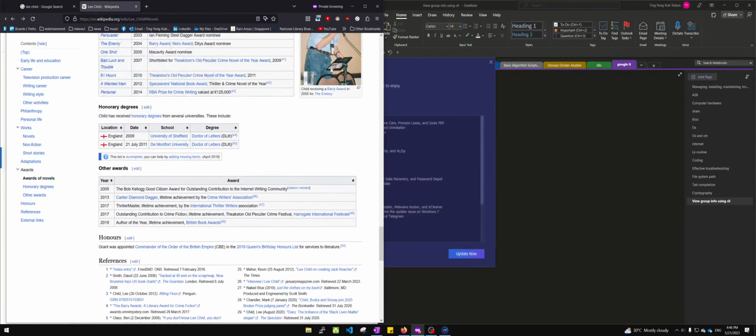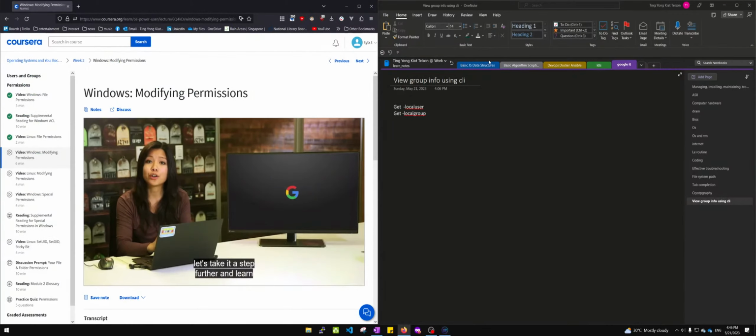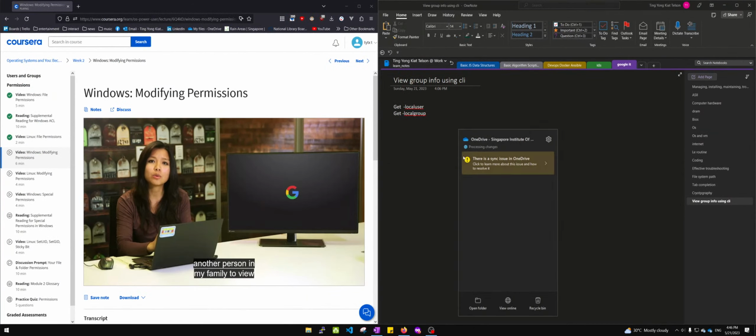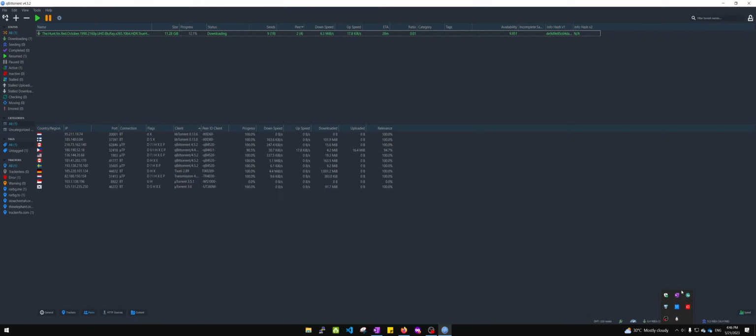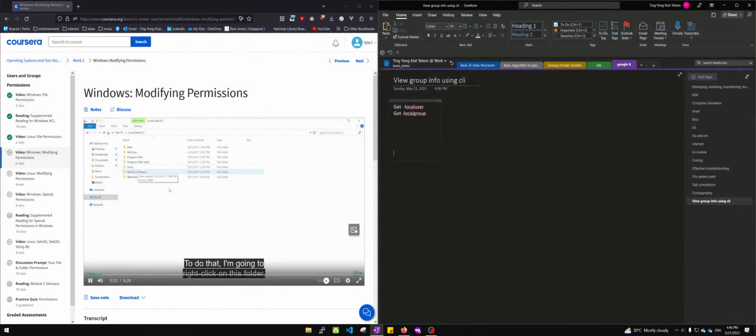Now that we can read permissions, let's take it a step further and learn how to change permissions in Windows. Let's say I want to give access to another person in my family to view a folder with family pictures on the computer. How would I do that? On my local disk C, I have a folder called Vacation Pictures that I want to share with another user on my machine, Devin. To do that, I'm going to right-click on this folder, then go to Properties, then the Security tab.